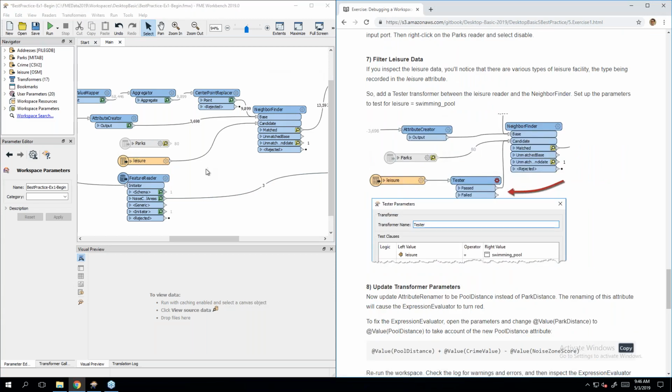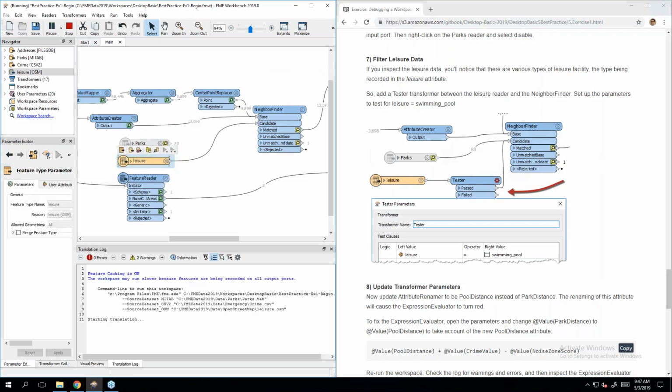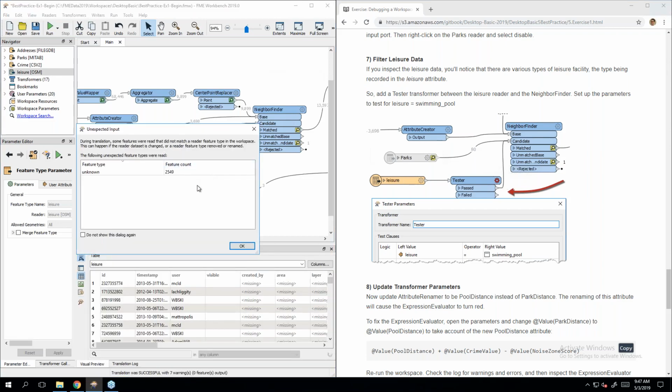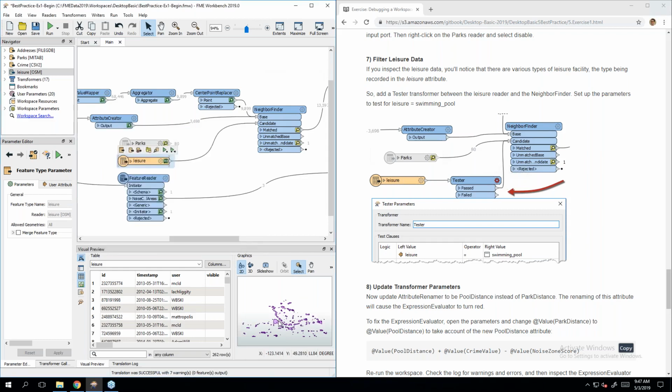Okay, so let's start off here. We've added some new data. It's always a good idea to inspect that. So go ahead and click on your leisure feature type and run just this. That's just going to read in that layer and we'll check it out. We do actually get an unexpected input dialog here. That's fine. We can click OK to ignore that. And we'll see the data we have down here.